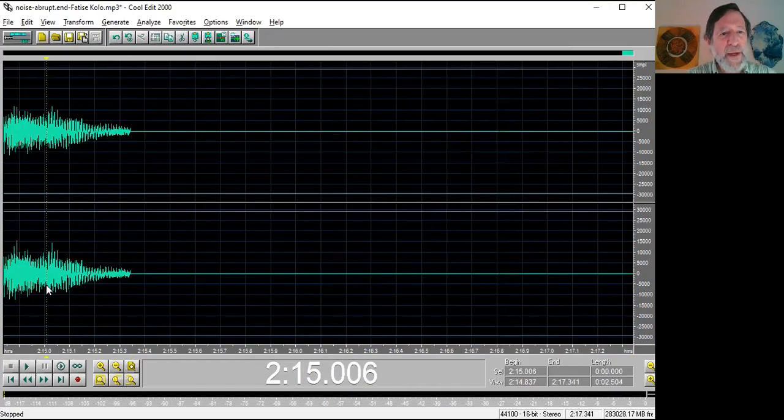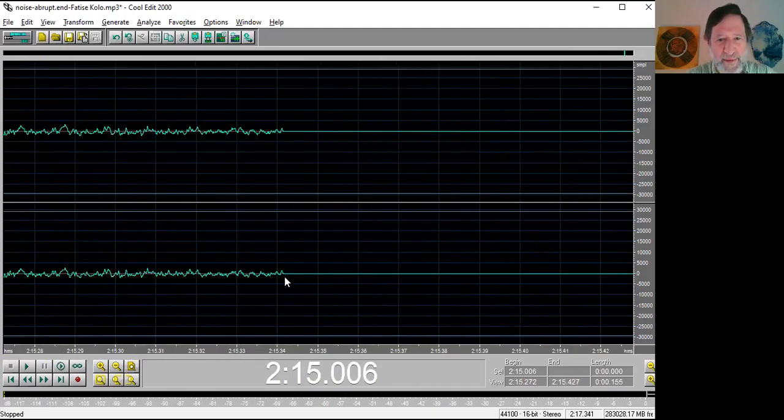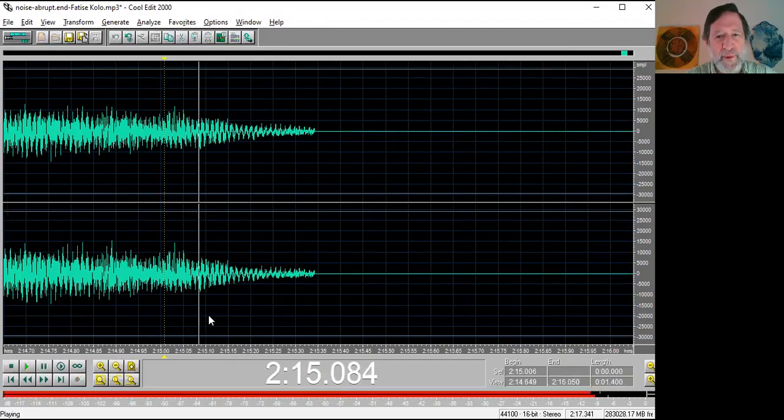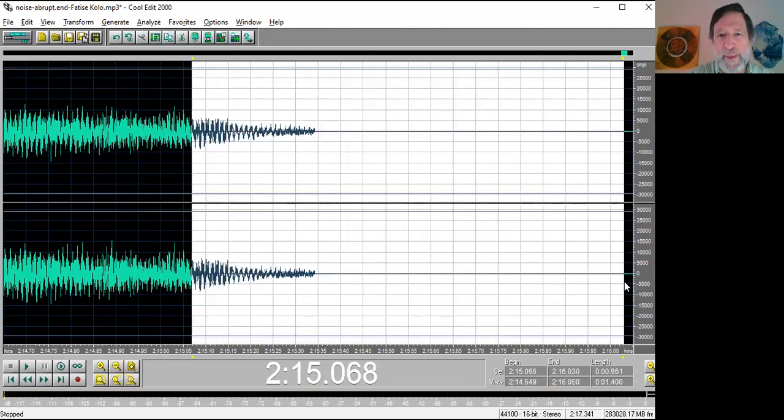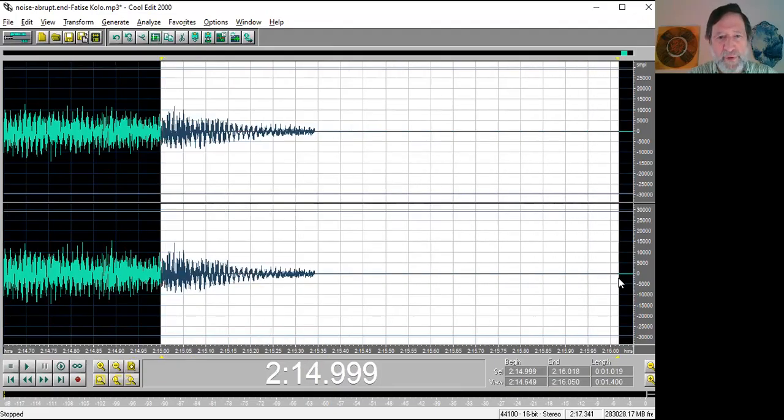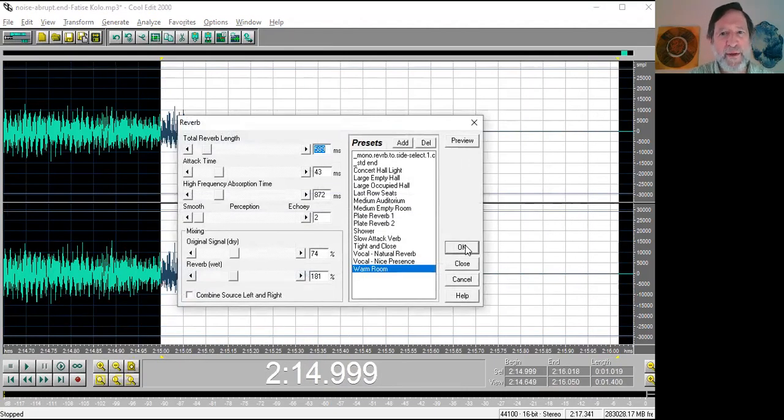All right. So we have this. Now it's more obvious that we've got this abrupt end. Let's listen to it. All right. So here's where the reverb comes in. So we sweep an area, and we take this final note, and we're going to echo it as though it's part of a larger room.